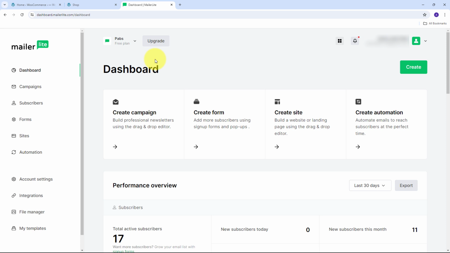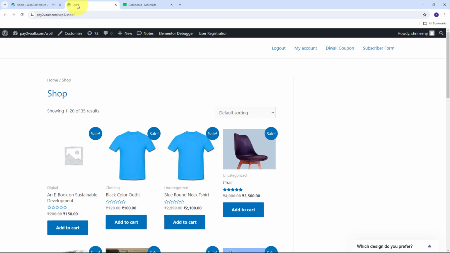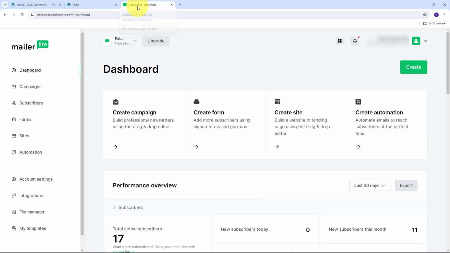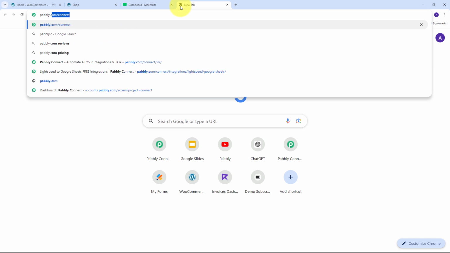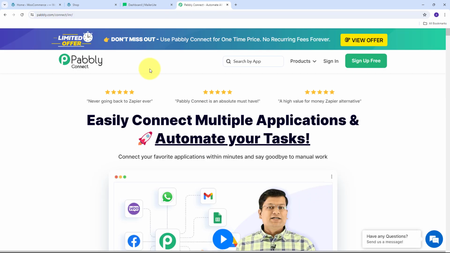For setting up this automation and integration between WooCommerce and MailerLite, I need to use Pabbly Connect. Pabbly Connect is an amazing automation and integration software, and with the help of Pabbly Connect, I'm going to build this connection between WooCommerce and MailerLite without any coding or programming skills. For using Pabbly Connect, I need to open a new tab and search for pabbly.com/connect in my browser, and this will take us to this landing page of Pabbly Connect.